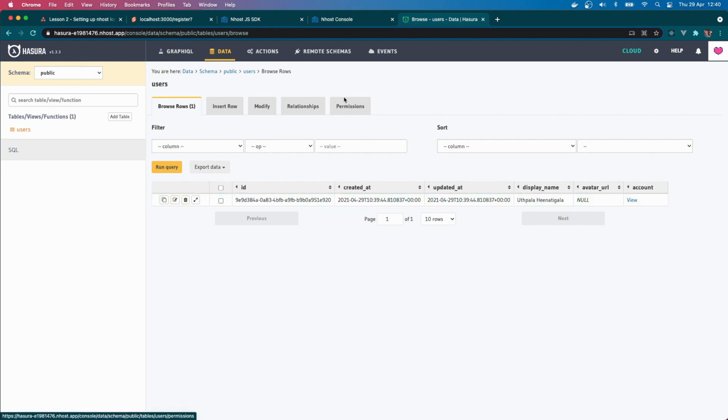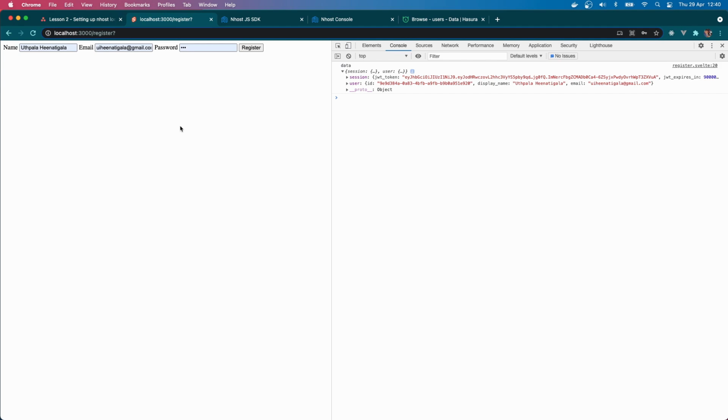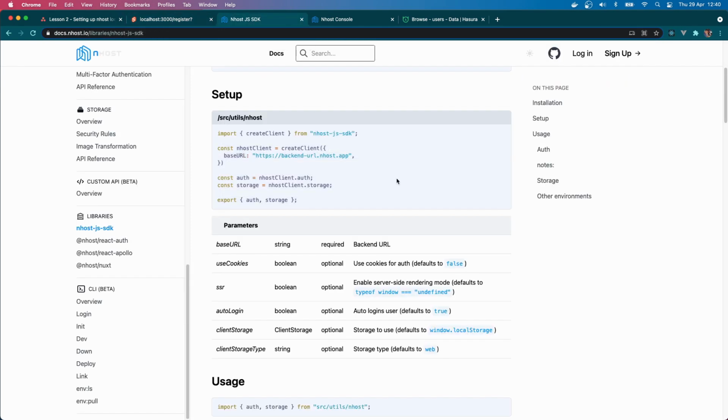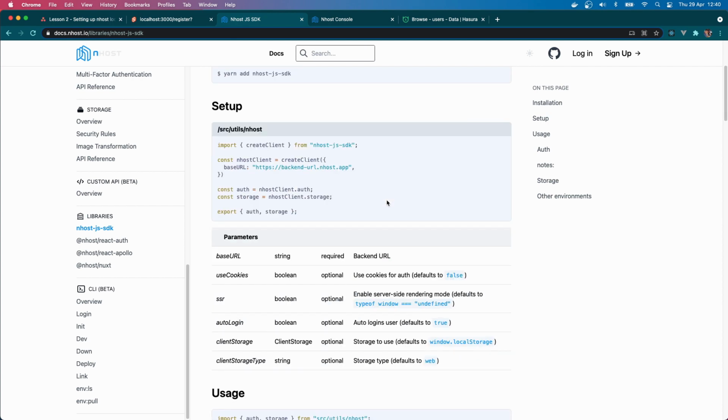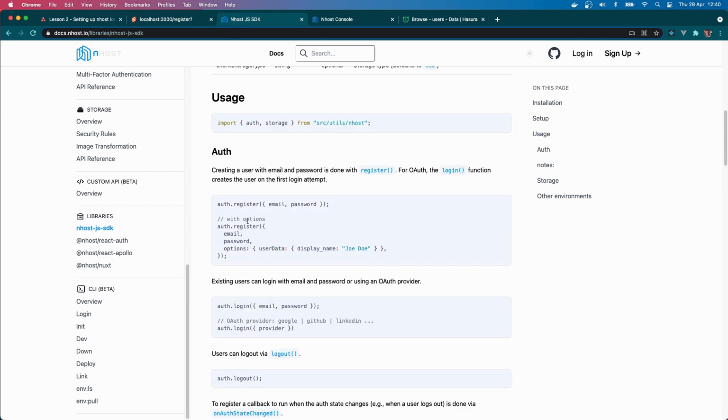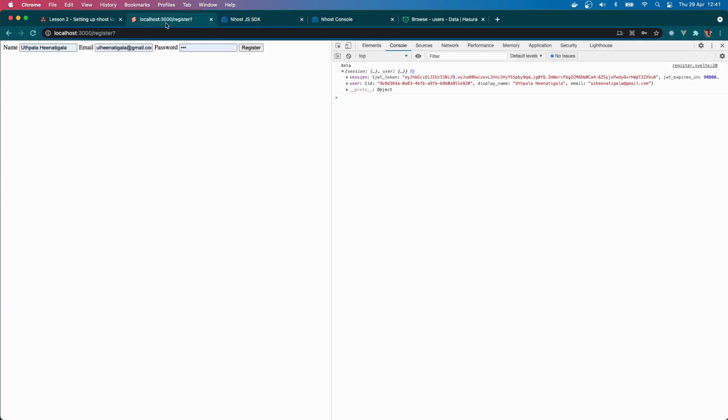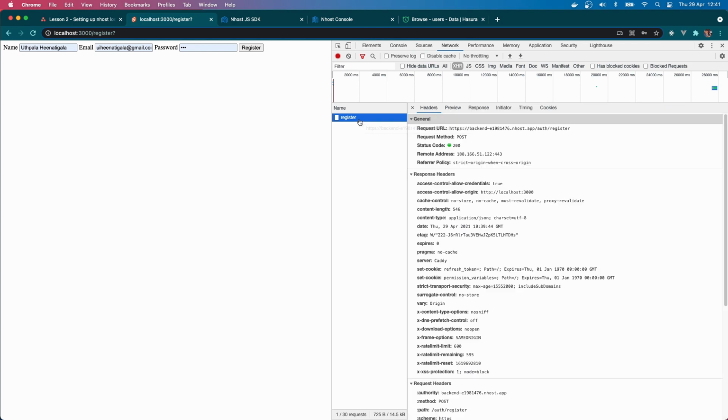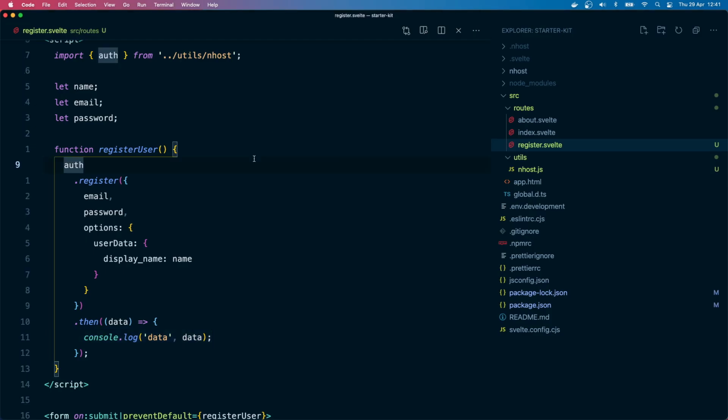Now we have connected our SvelteKit app with nhost using the nhost-js-sdk. We have used the nhost-js-sdk's auth and register function to register a user. Now let's do all of this in the local environment, because right now we are sending it to the live environment.